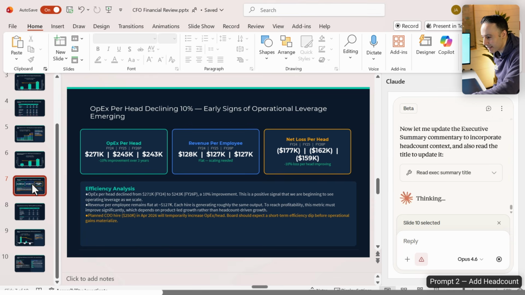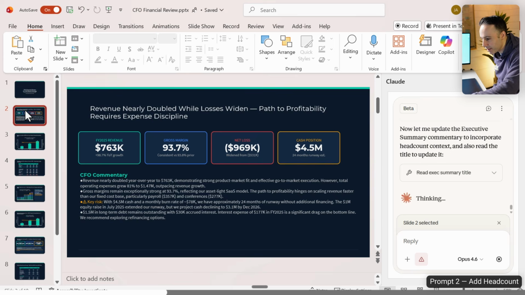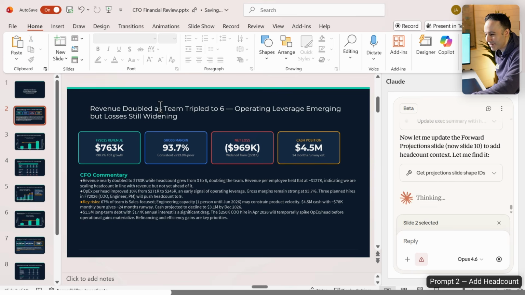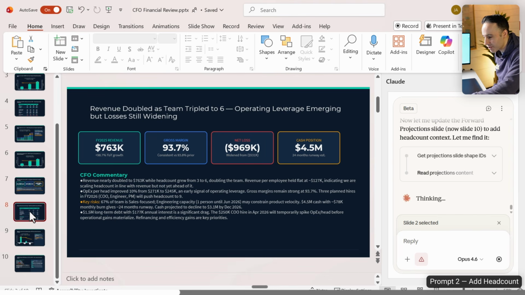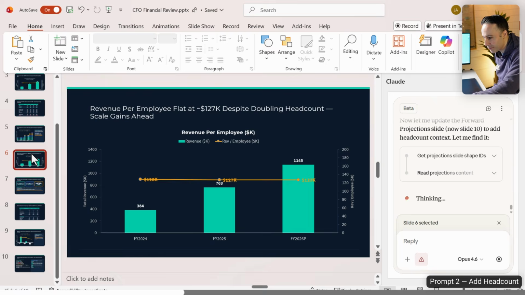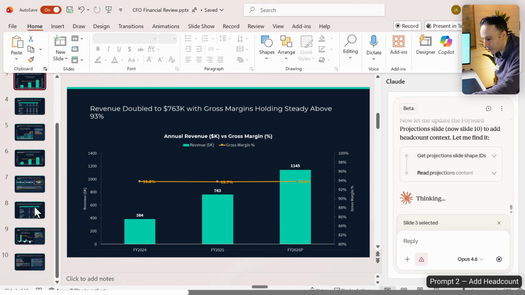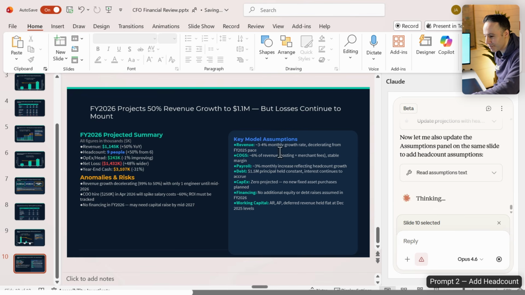And now it's updating the executive summary slide. So let's see this slide over here and how it's going to update it. All right, so now we have an updated title over here with some updated commentary. That's pretty neat. And then the forward projection slide, I believe that's this one over here. Where is the forward projection slide? Oh, slide 10. All right, the assumptions are going to be updated right now.